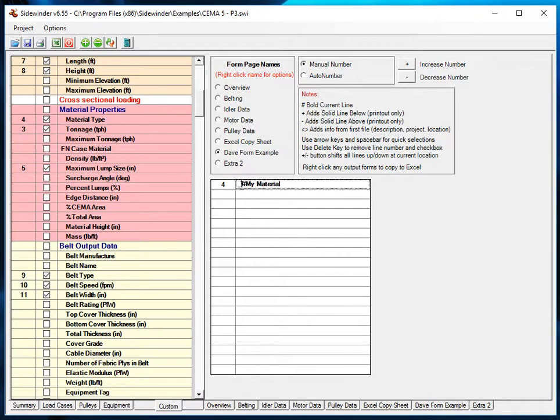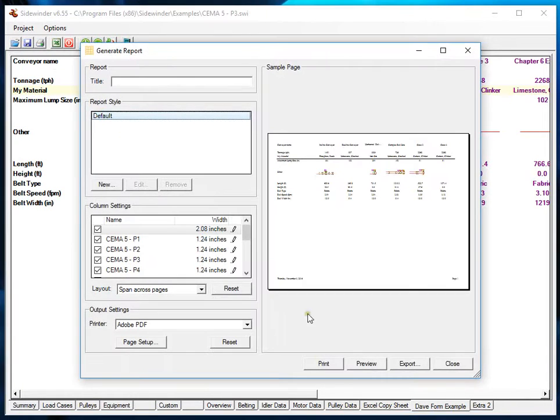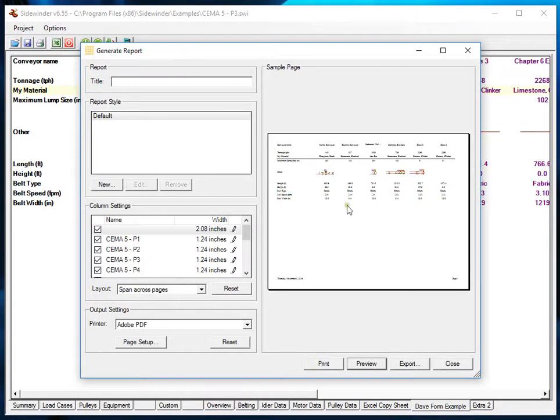So if I put a plus sign here, and I go over here, it turns it yellow on this page, but if I actually look at the printout and preview that and bring that over, my material now has a line underneath it. If I'd used a minus sign, the line would have been above it. So that essentially just lets you customize this report to however you want.